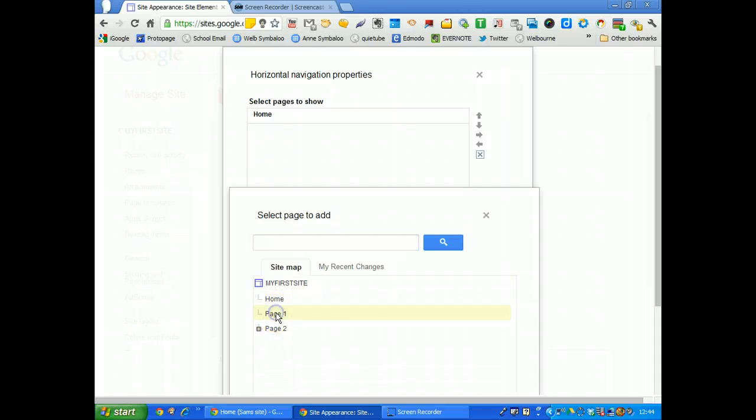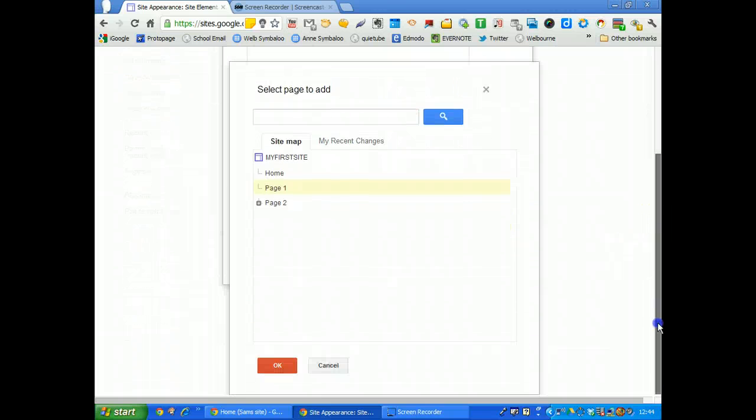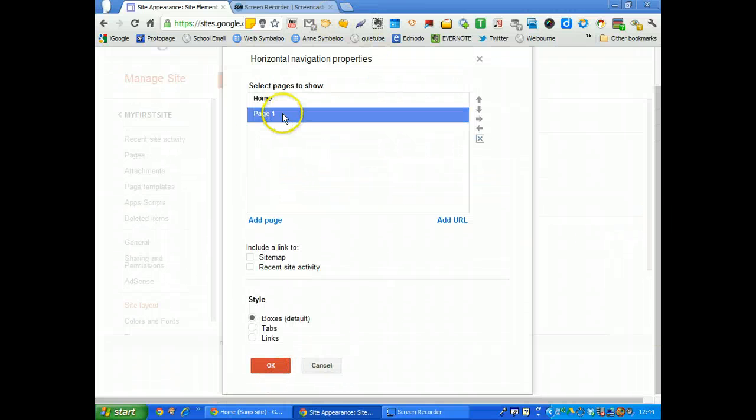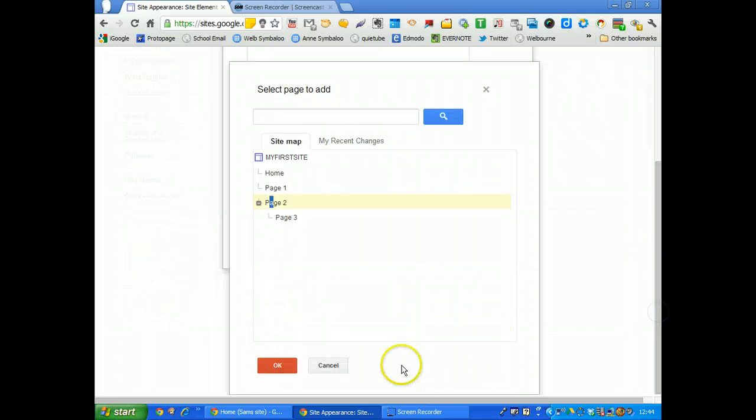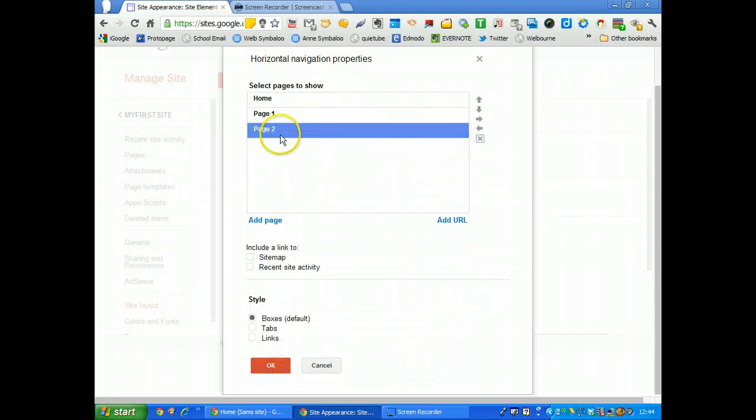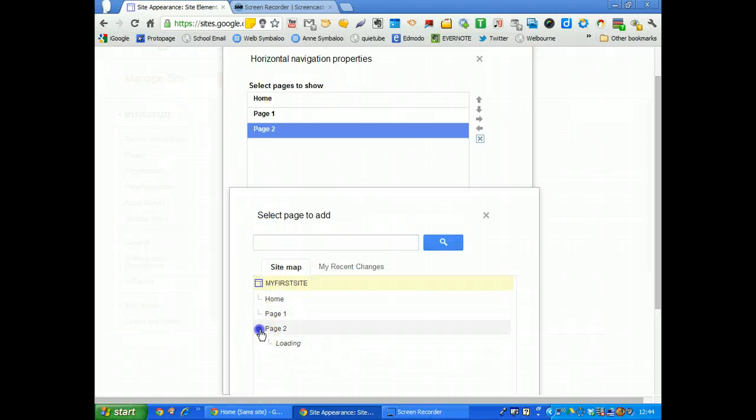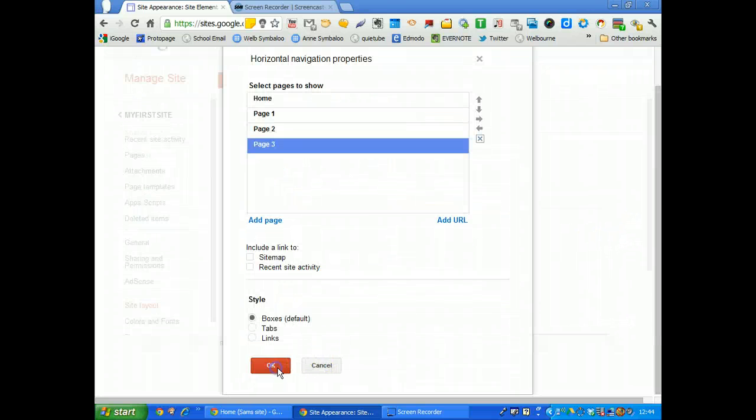So we're going to click page 1, and you just need to scroll down and say OK, and that will appear, you see under there. Add another page. We're going to add page 2. Now page 2 of course has this one underneath it, so page 2. Again, scroll down and say OK, and then we're going to add the last one that we made, which was this one. Down we go, and OK.